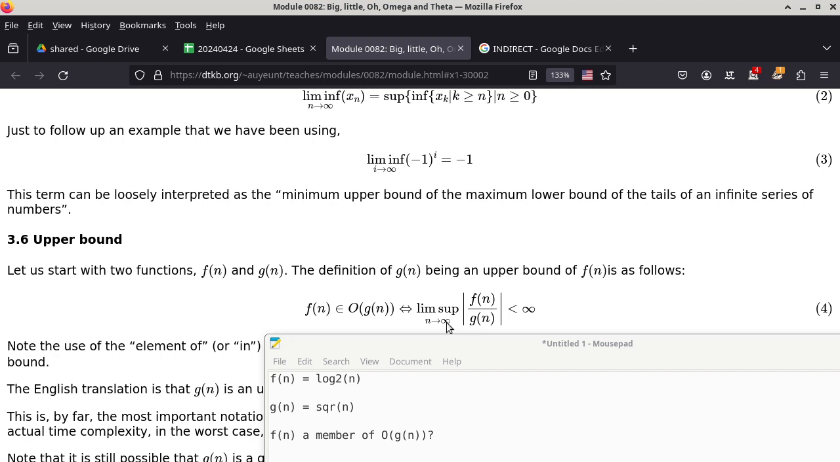Yes, I would say so. So that means it is. f of n, in this case, is a member of big O of g of n. In other words, g of n, or n squared, is an upper bound of the log of n. But is that useful information? It's not useful information at all.